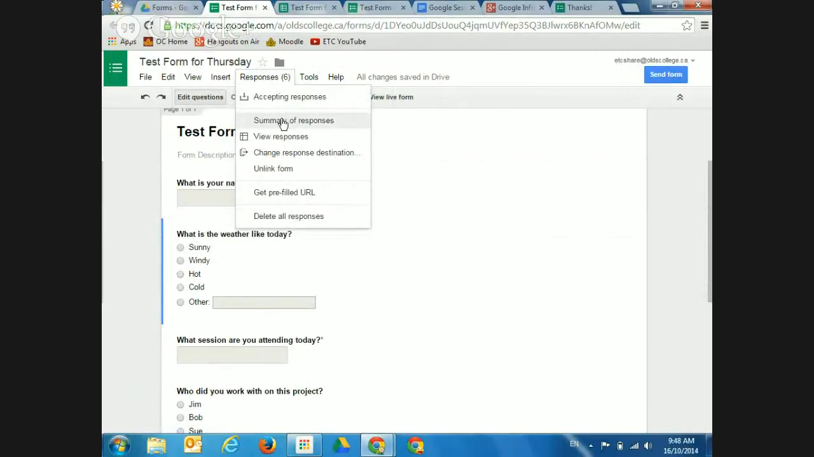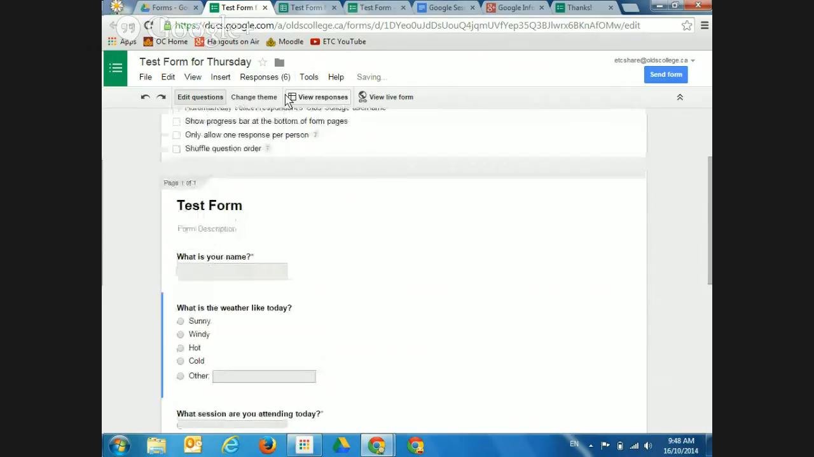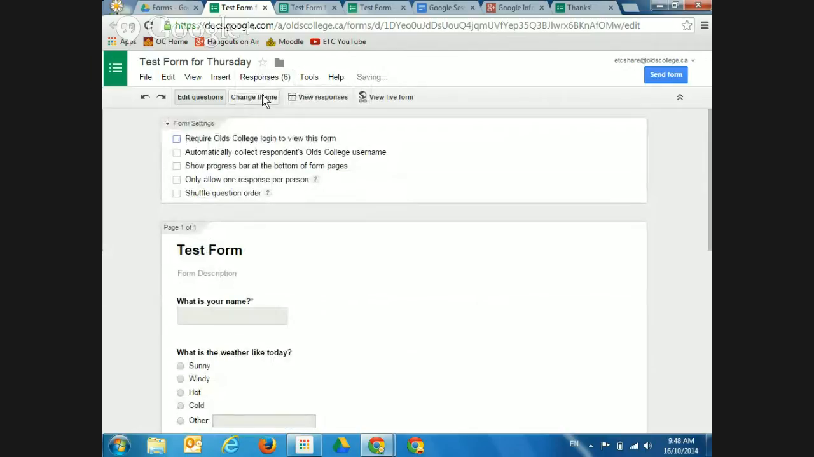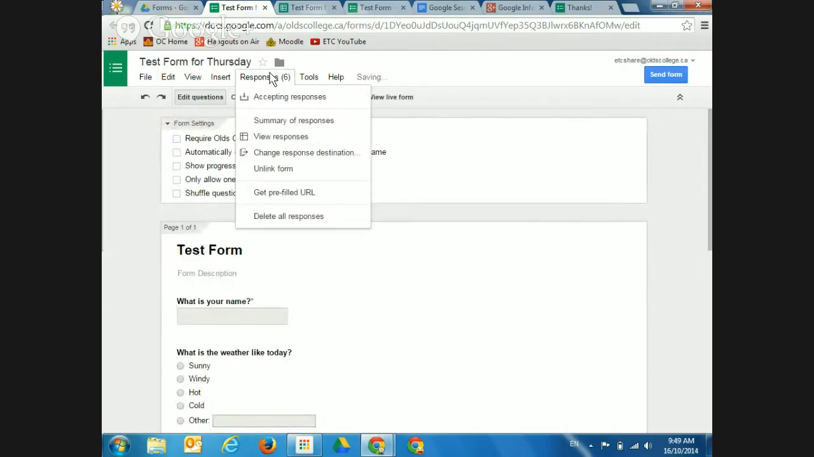There are a few other things in the responses. You can look at a summary, you can view the responses, you can change where the responses are going. If you want to shut your form off and make it done so nobody else can work on it, if you click on accepting responses, it now says this form has been turned off. If anybody tried to go to this website, this is the message they would get: this form is no longer accepting responses, try contacting the owner. I can then go back in here, and it turns it back on. So you can decide when it becomes live if you want to.